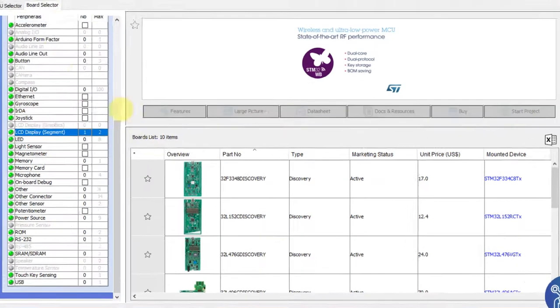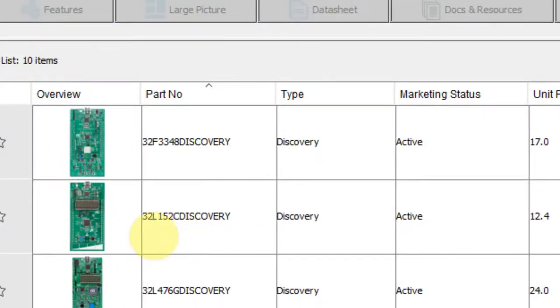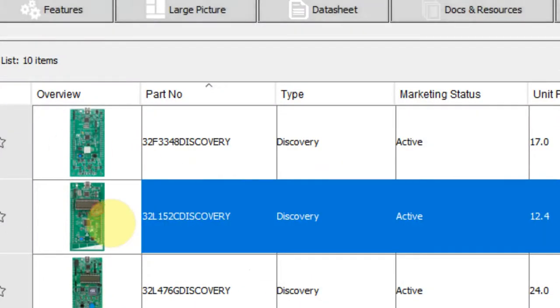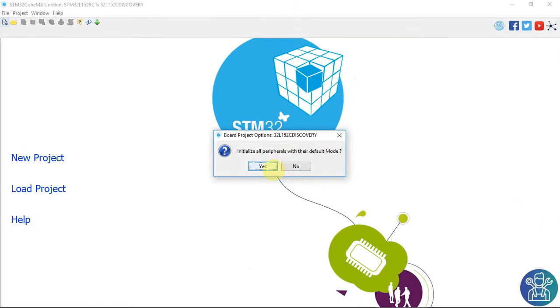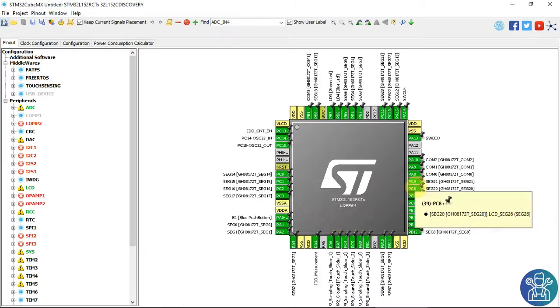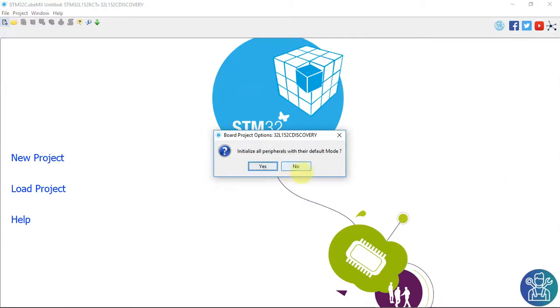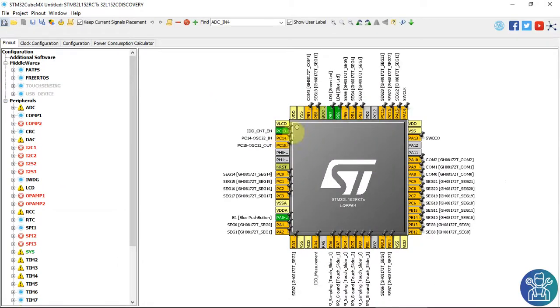When selecting a demo board, ST also made a small change. By double-clicking the board, the new window, when it comes up, says initialize all peripherals with the default mode. If you click yes, then all the pins will be set as the demo board is used. If you click no, then the pins will be left untouched, but they will stay with their names. As you can see, if I click yes, I see all the pins. If I click no, only the important pins are set, and all the rest just have their names.